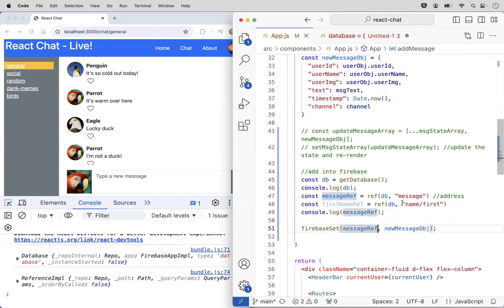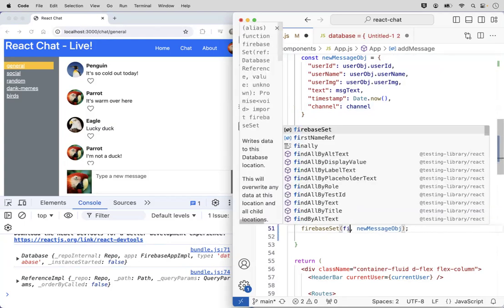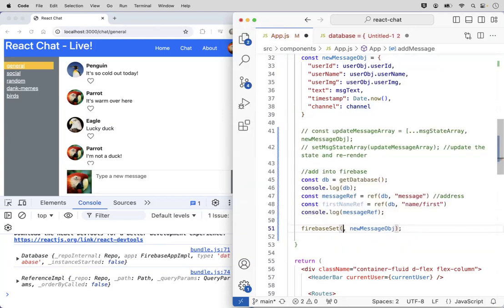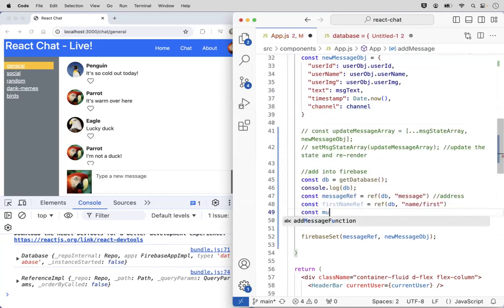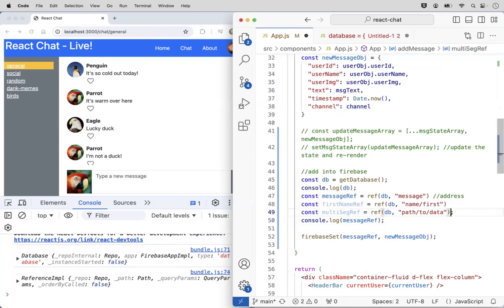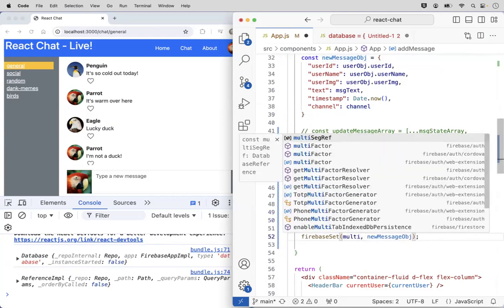To be clear, just like with JavaScript, you actually don't have to have created a bunch of initial keys along the middle, right? I can actually go ahead and assign this to my first name ref. Oh, actually, no. Here, let's make a brand new ref. Let's make a multi-segment ref. It's got multiple segments. Graph the database, and this is going to be path to data. I'm just going to write something out where it says path to data. And then I'm going to specify my new message to go into my multi-segment ref.